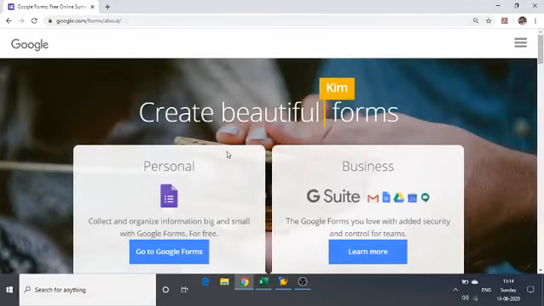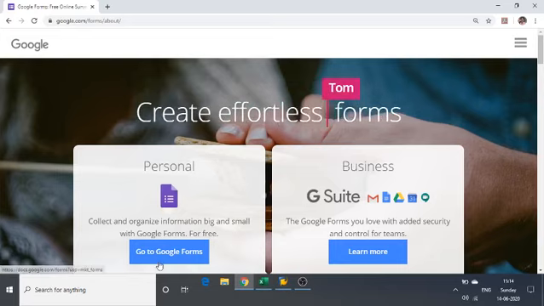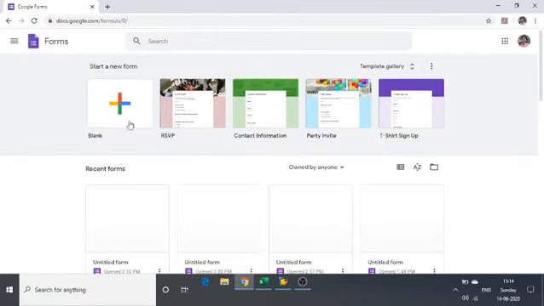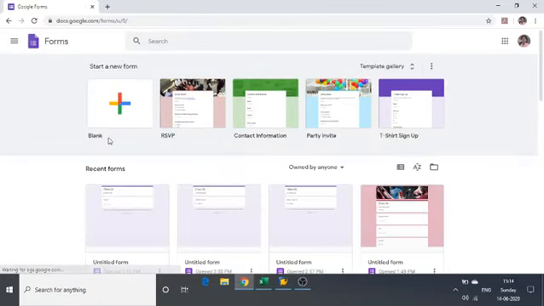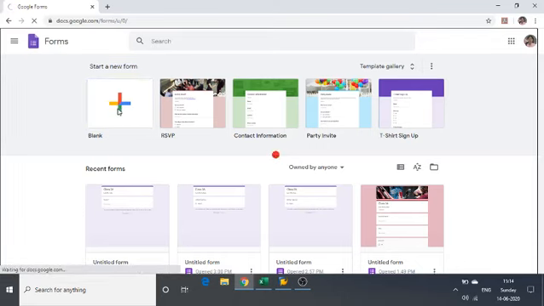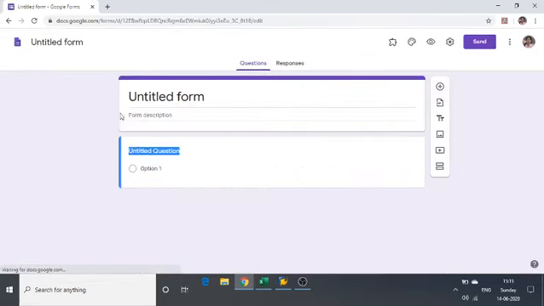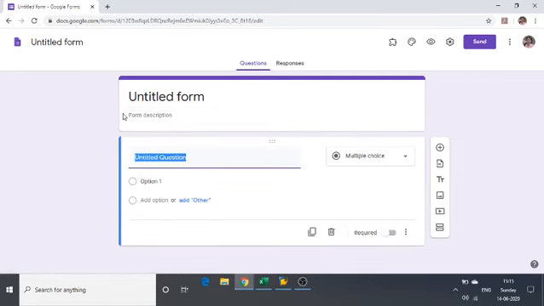So I get this page. In this page I am going to click Personal, go to Google Forms. Now I get this page. Here you can see the blank option and the addition sign. So I am going to click on this. So here is my Google Form where I am going to type the things.